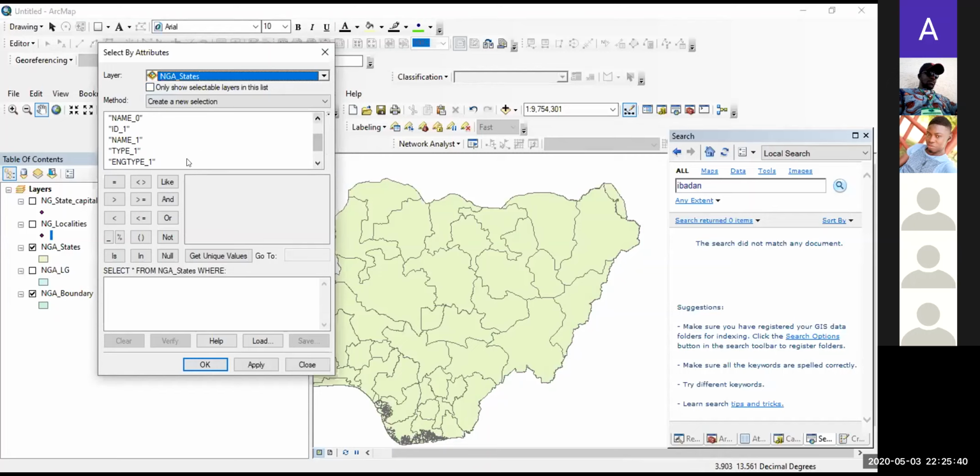Double click the name, name underscore one. No, name underscore one. Go down. Yeah, see it there. No, the one up, after type one. Double click it. You can see it has come down. Then go to get unique values. It has brought the name of each state for you within the name. Then go to equal to.